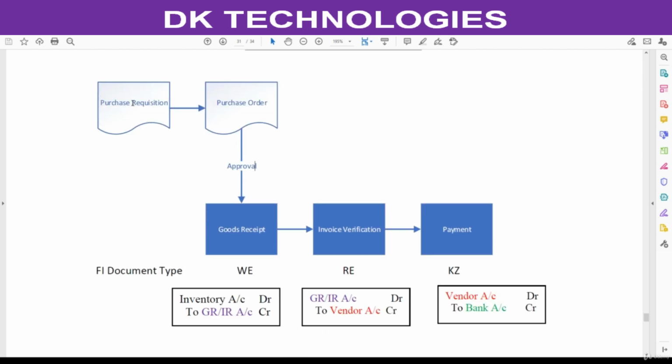When you create a purchase requisition, there won't be any entries, neither in FI nor in MM. The same case is with the purchase order. There won't be any entries here. The system is not going to post any financial entries or material entries when you create a purchase order.